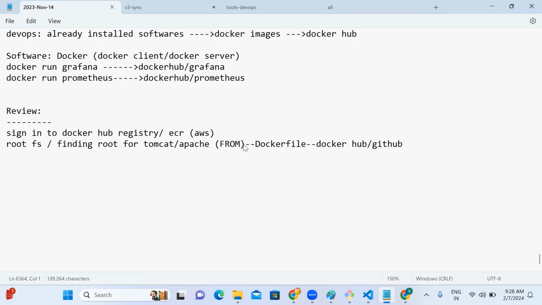You know the build image command. What is the command? docker build -t name:tag. What file will it look for by default? Dockerfile. Is it mandatory to have a Dockerfile? You can have another name, not a problem, but you have to specify it with -f. If there is no tag, it will automatically take latest. You can do docker push also.